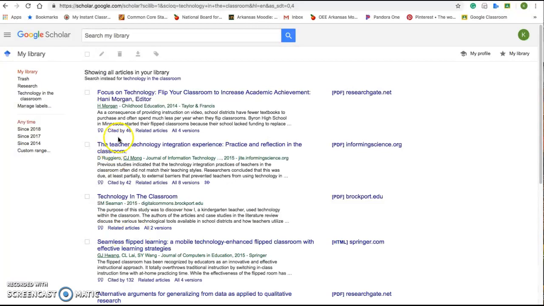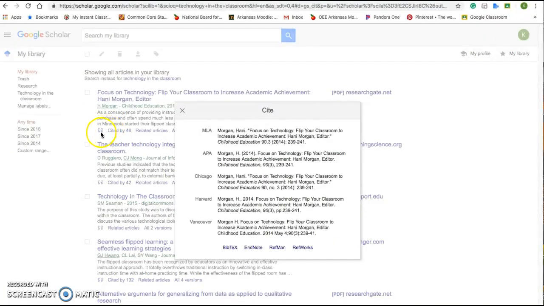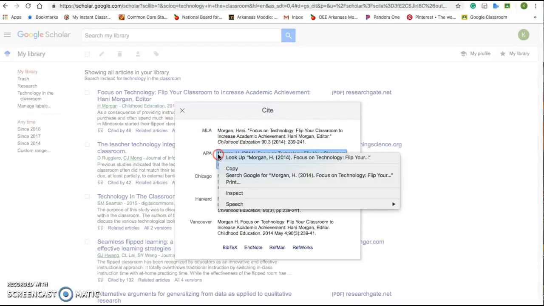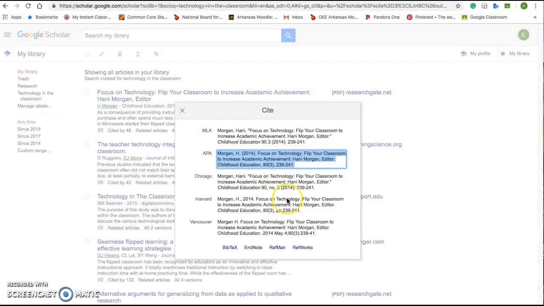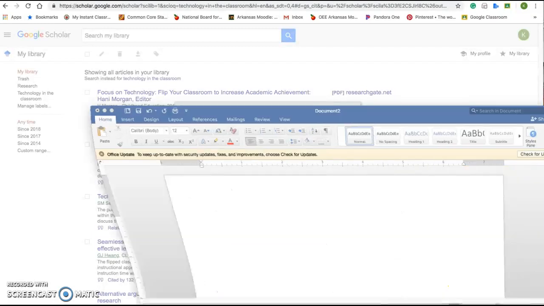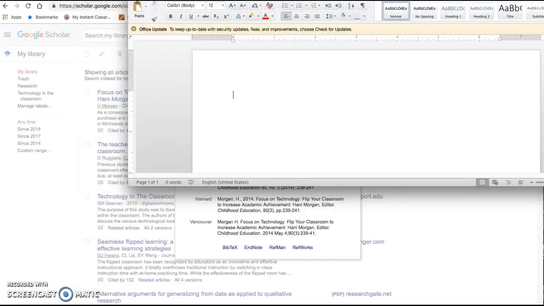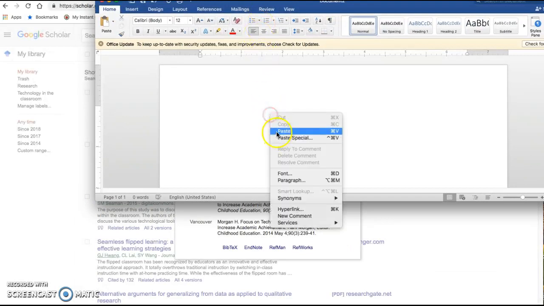Another useful tool that Google Scholar offers us is formatting the citation for us. So if I click on the quote icon and choose whichever format I want, then I can copy that, and in a Word document I am able to then paste that information.